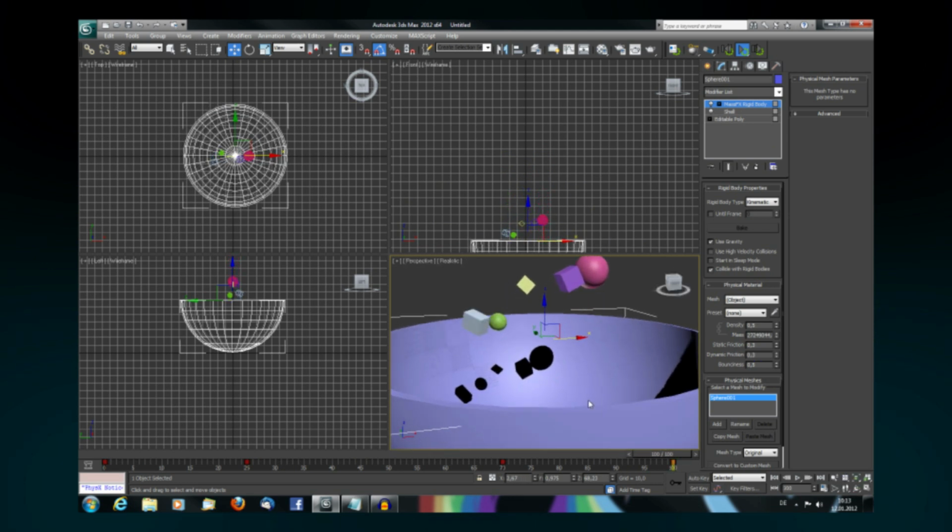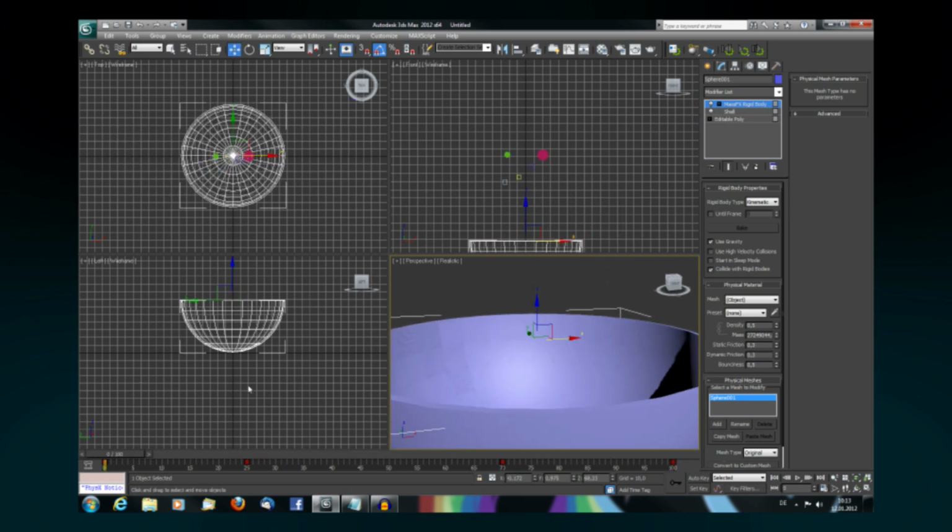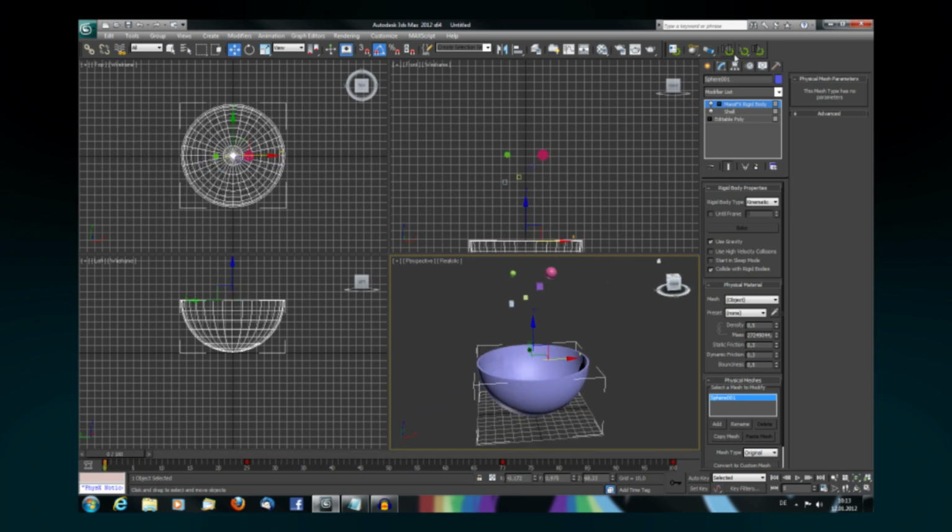See? It's falling on top of it. That's not what we want. It's floating on top. And that's because the mesh is not right. It's the wrong mesh. It's too simplified. Gonna see down here. Oops, that's the wrong thing.